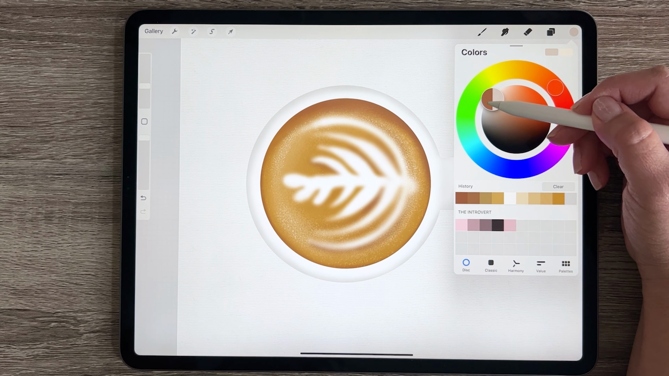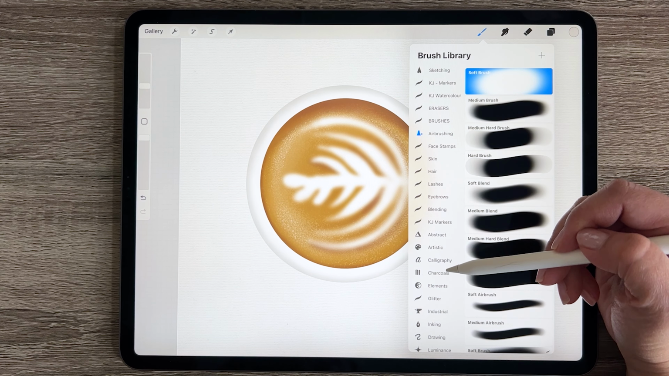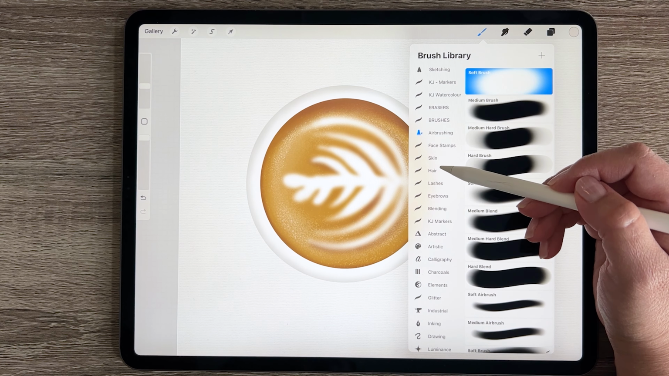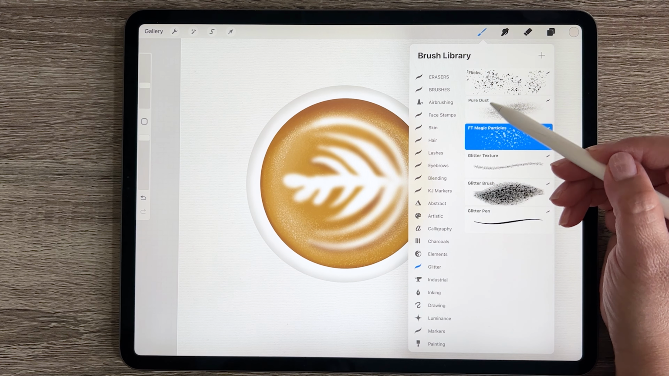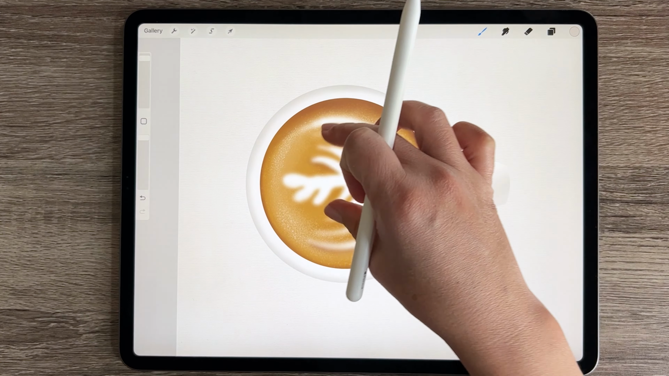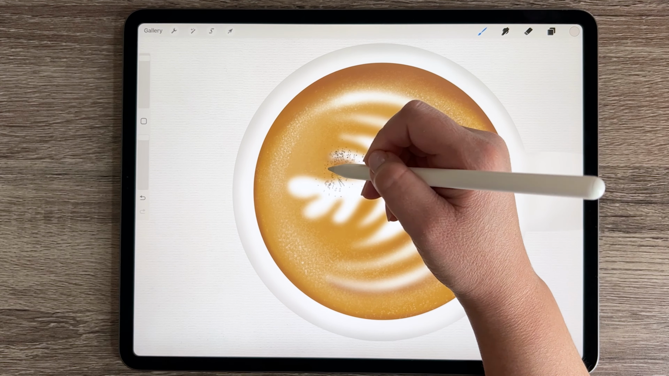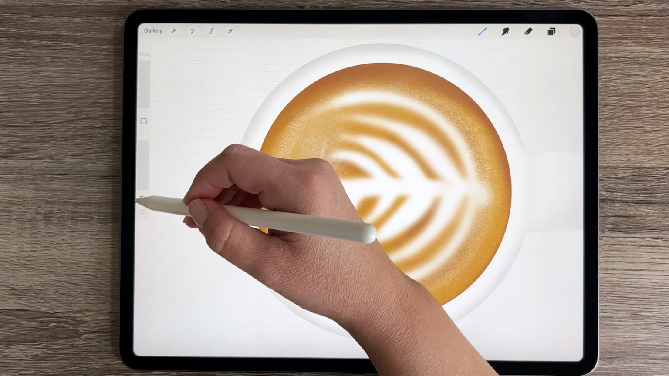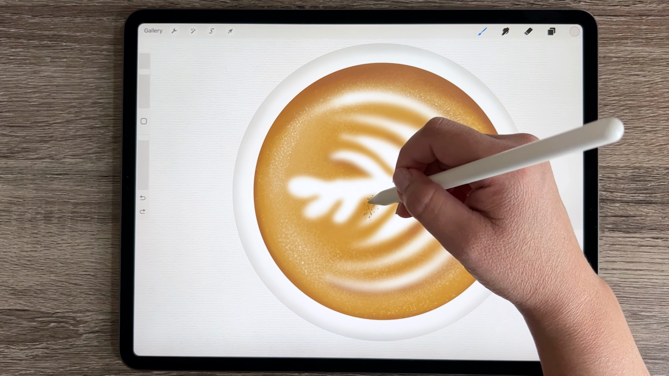And I also just want to add a little bit of more texture. So let's go to the glitter. Where are you, glitter? Okay. I'm gonna try this pure dust. See how this looks. Don't want too much of that. Lightly.